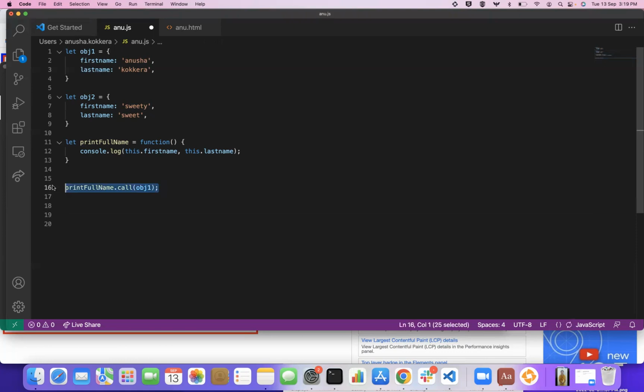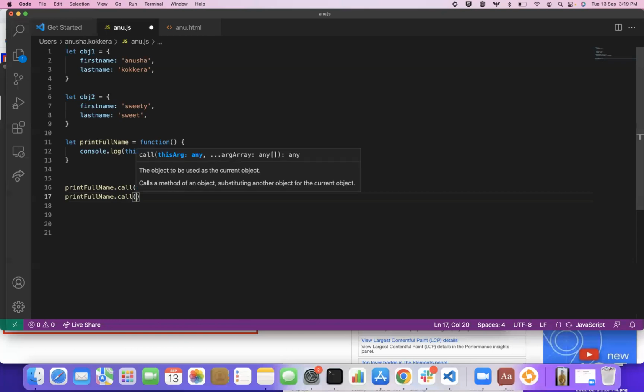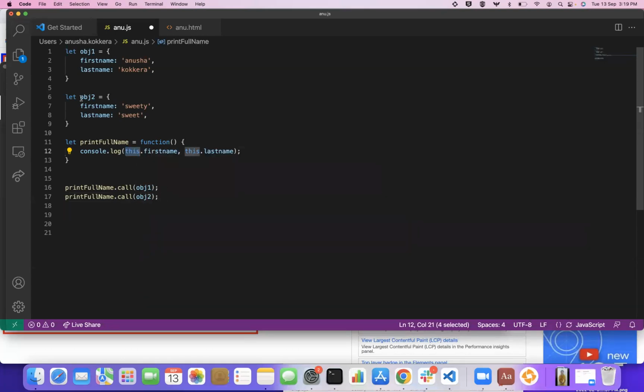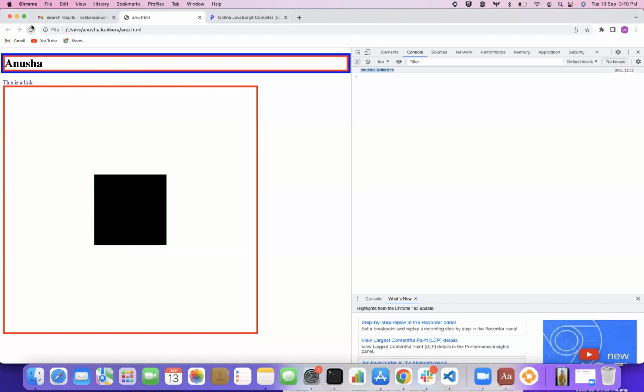You have seen it here, right? printFullName.call of object 2. Correct. So what will it do? Now this will point to the second object. In the case of the first call, this was pointing to the first object. Any doubts, anyone, till here?